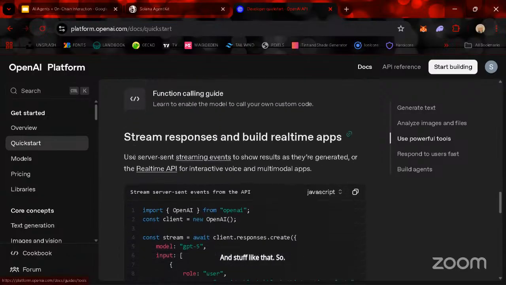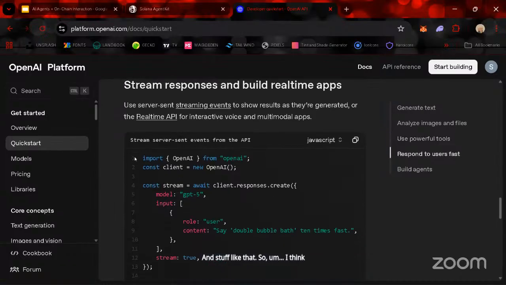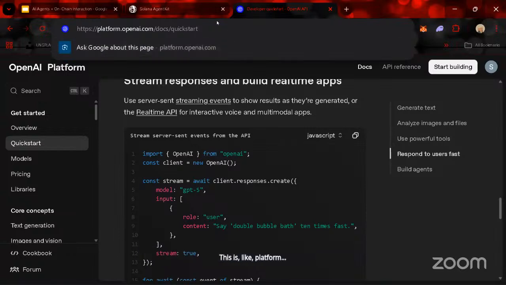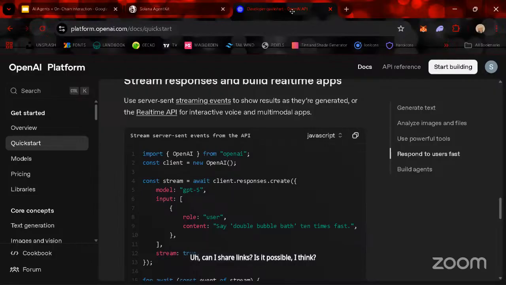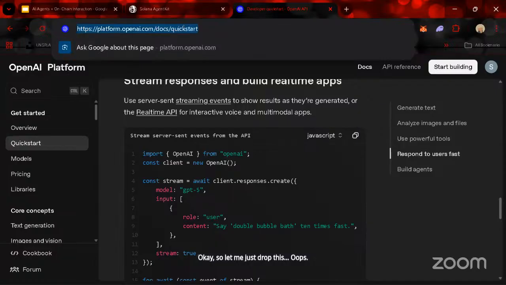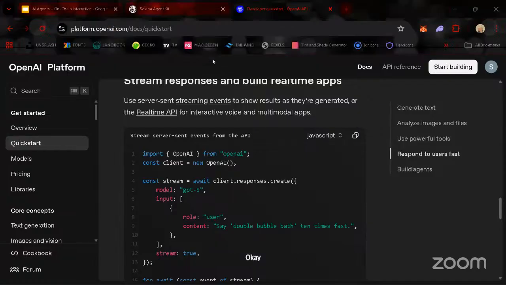So, moving on, I think I would share this. This is platform.openai.com. Can I share links? Is it possible? I think so. Yeah. Let me just drop this. Oops. Okay. So this is for OpenAI.